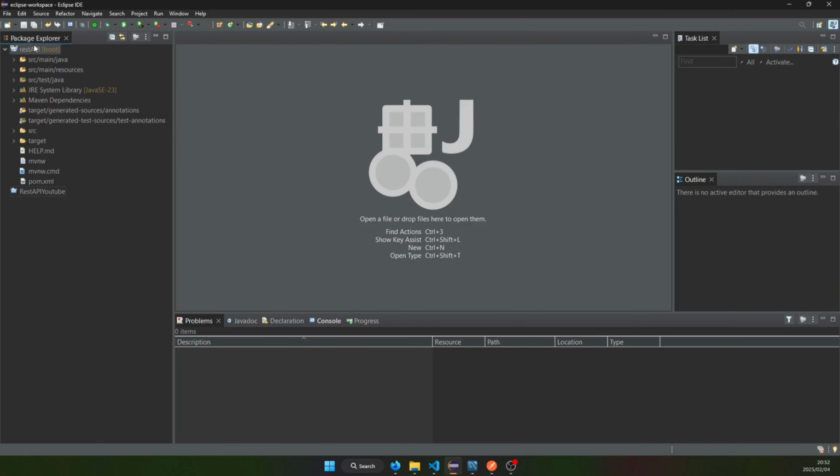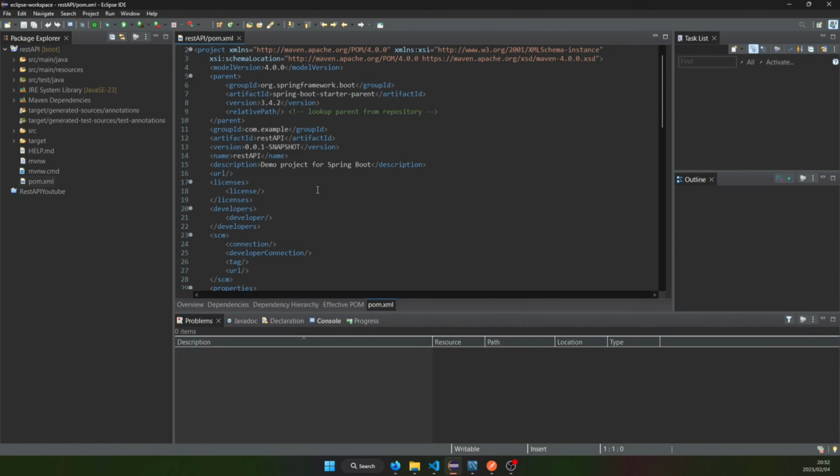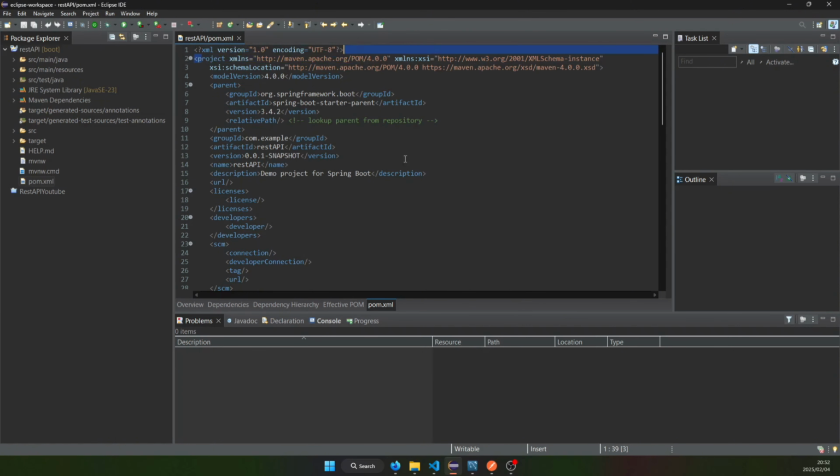Okay, so this is my application. Sometimes you may have problems when opening here. So for example, in this XML file, you may have red highlights showing you there's some kind of a problem.